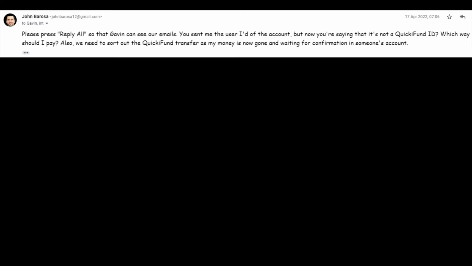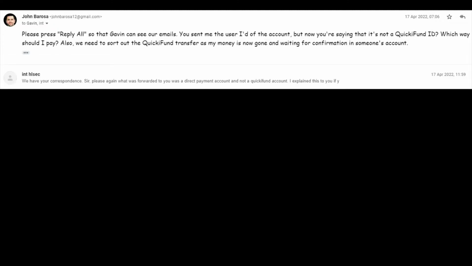You sent me the user ID of the account, but now you're saying that it's not a QuickiFund ID. Which way should I pay? Also, we need to sort out the QuickiFund transfer as my money is now gone and waiting for confirmation in someone's account. Sir, please again, what was forwarded to you was a direct payment account and not a QuickiFund account.